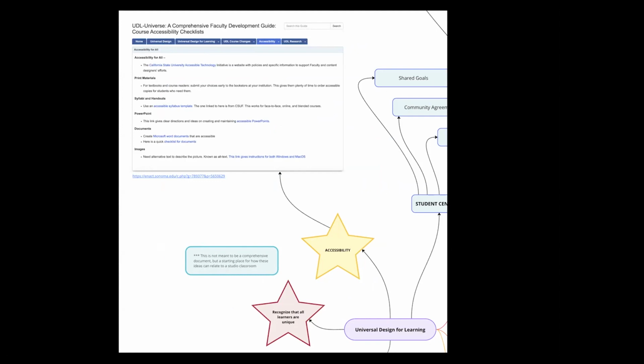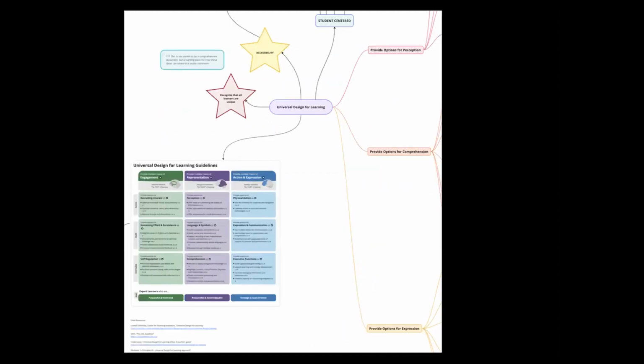But let's go back to this idea of UDL. And I'm going to actually take three different approaches rather than the engagement, representation, and action and expression. When I'm thinking about designing my studio courses, I find there's three different ones out of Cornell University that I find really helpful, and that's different options for perception, different options for comprehension, and different options for expression. So very similar in how we're approaching it, but in my mind, it helps me clarify how I'm moving through the material a little bit more. So let's start in that student-centered approach.